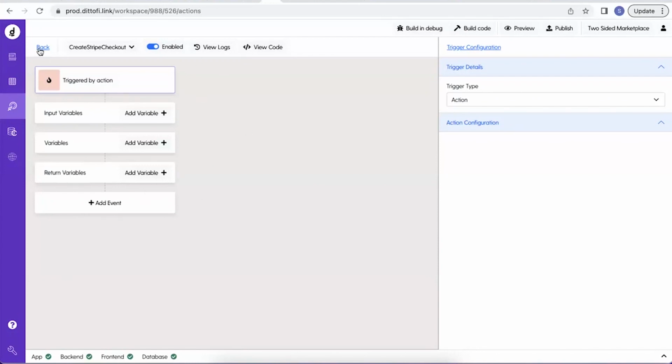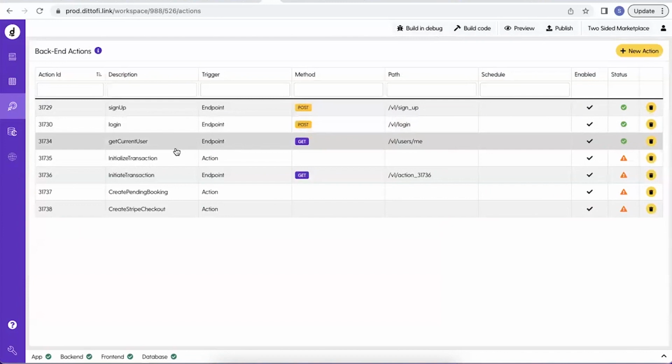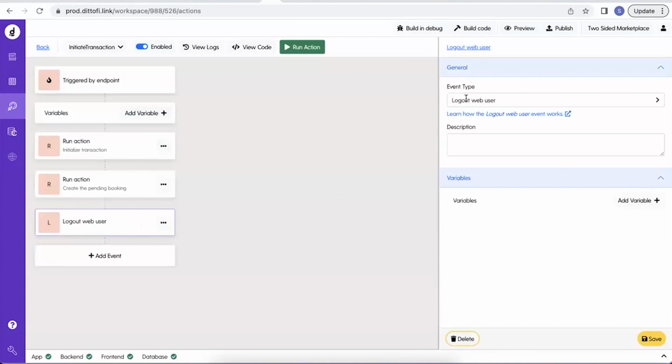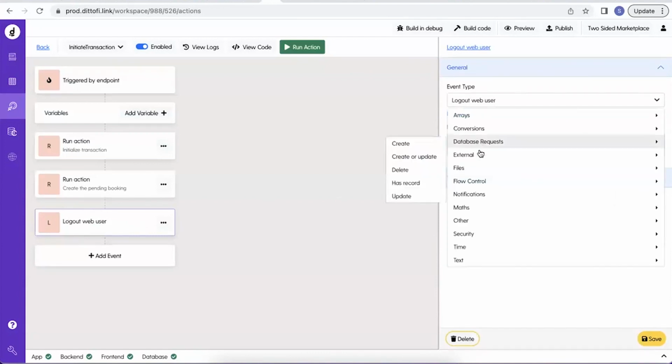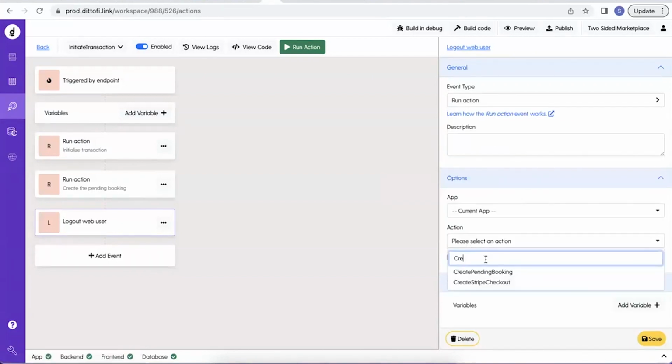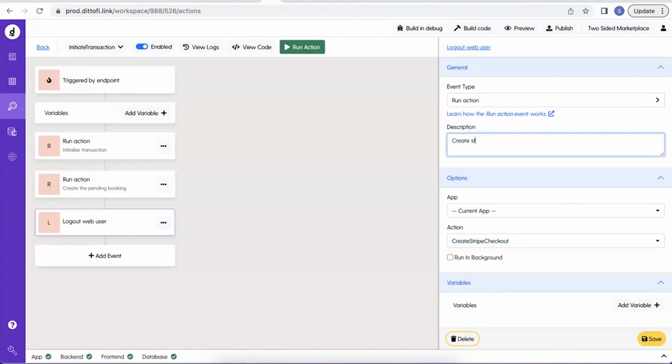I can give some more examples of using Stripe or a different payment provider after that. But for now, let's just embed this in here as well. So I'm going to add a new event here, which I'm going to call create Stripe checkout. And I can skip the description up here.